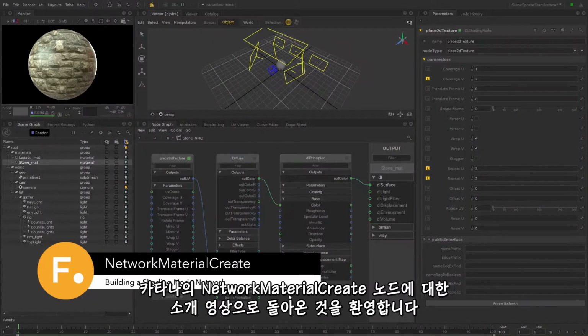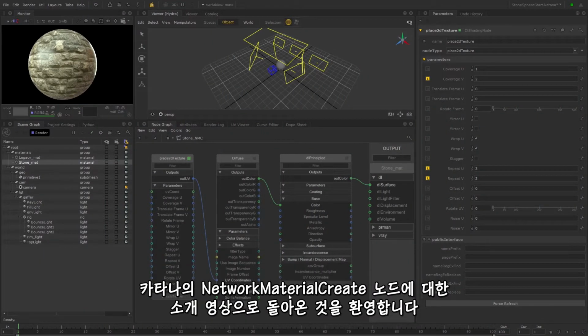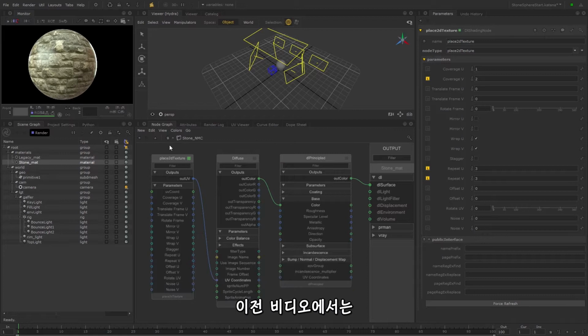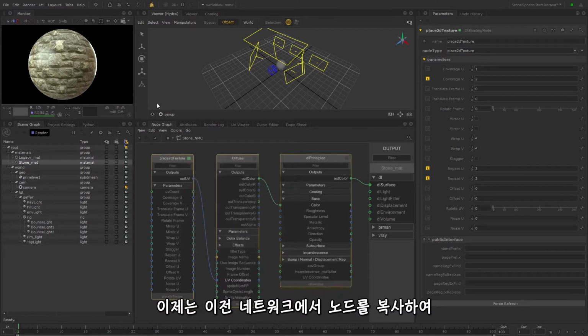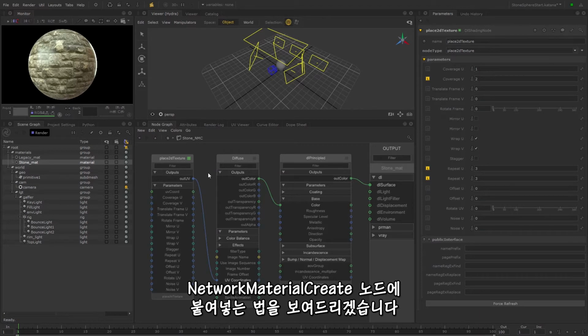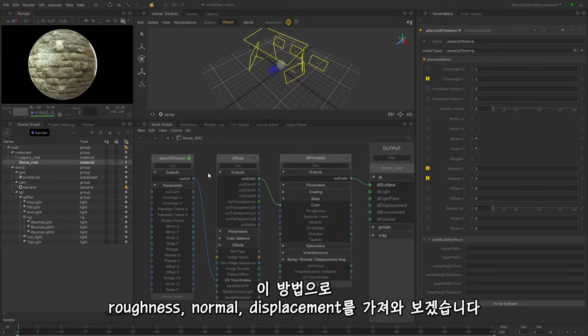Welcome back to this introduction to the NetworkMaterialCreate node in Katana. In the previous video, we set up a simple shading node network for diffuse texture. Now I'm going to show you how you can copy and paste nodes from previous networks into the NetworkMaterialCreate node to bring in the roughness, normal, and displacement maps.